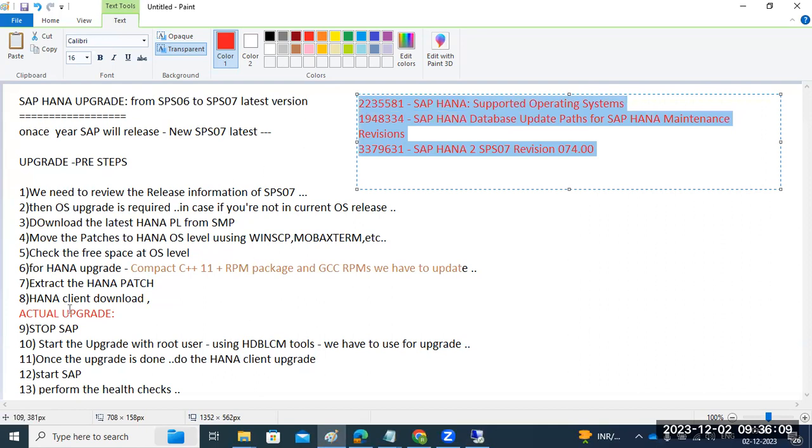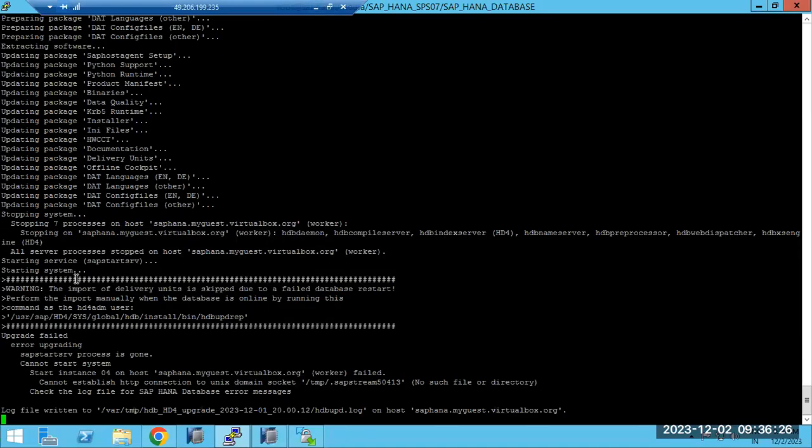Okay. So see here, it is updating now, right? So stop the SAP system. Now we know how to stop it: the stop SAP command. Then start the upgrade with the root user. We executed using the HDB LCM tools. Then we also have to do the client. If the SAP client is installed, we can update the client also here, right? So this is the way we have to update our system here.